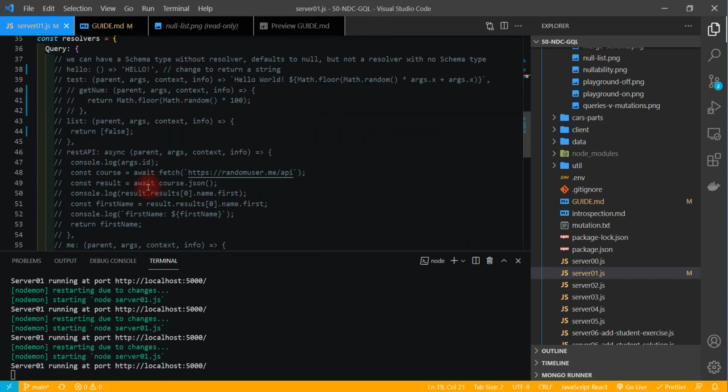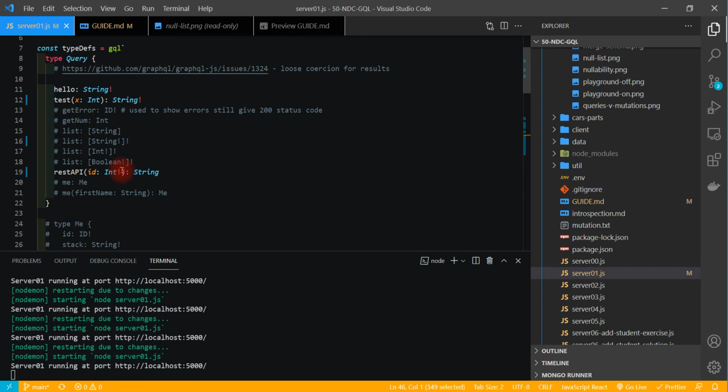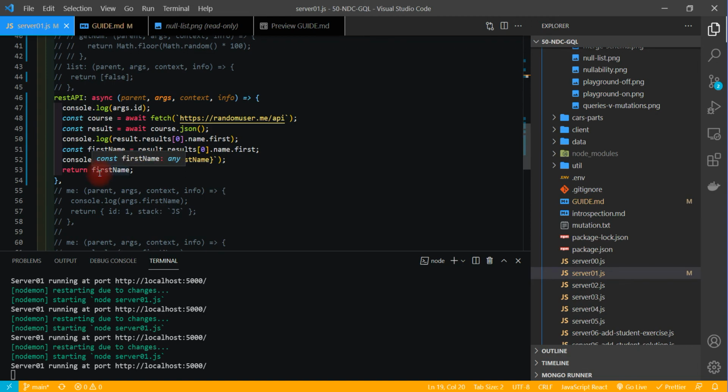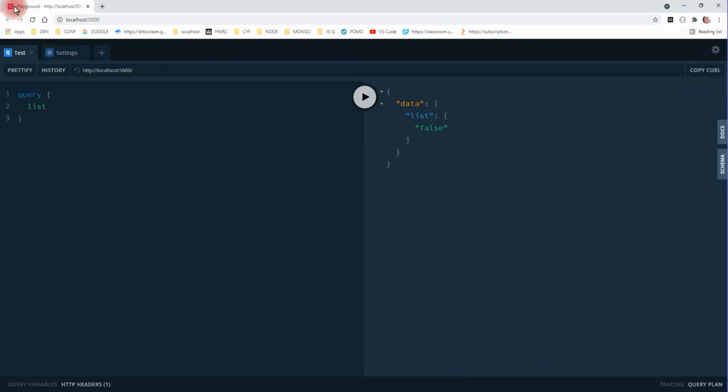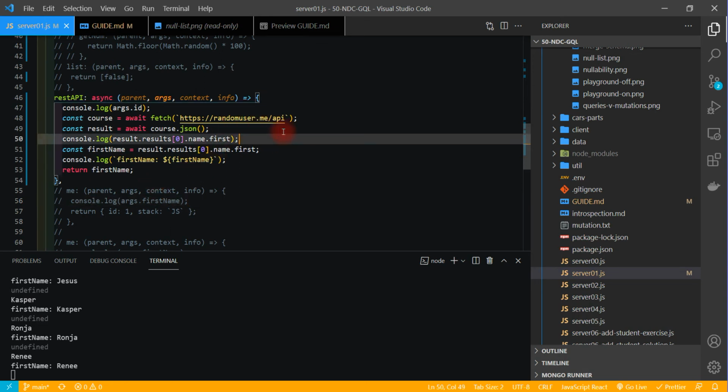So coming back to Server01, in this very first one here, REST API ID is an optional integer. Let's make that mandatory, and it's going to return a string. If we come down into the resolver, we can see REST API is making an async request to random user API, getting the very first element. In fact, we'll make this optional, because we're not putting it in the API at the moment, and returning the first name. If we take that out, we get REST API, and we get the first name back from random user. So we can see in this example how GraphQL can be a wrapper around our existing APIs.